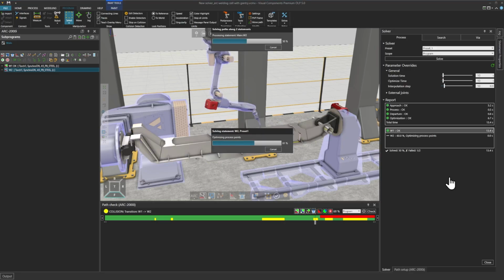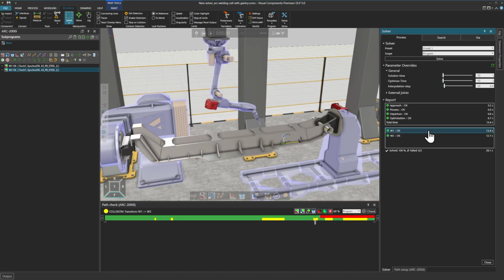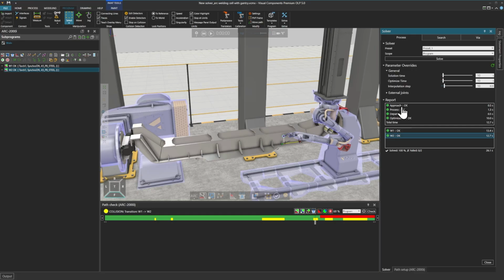You also get a report on what is actually happening. So when the torch is approaching the weld, there were some issues with that, but by giving it 5.2 seconds, it was able to fix it. And we can select the other weld if you want information on what it actually did for that one. And the total time was 26.1 seconds to fix these welds.